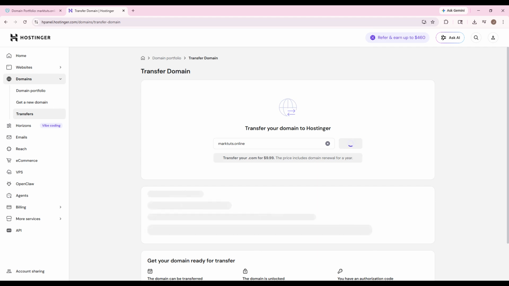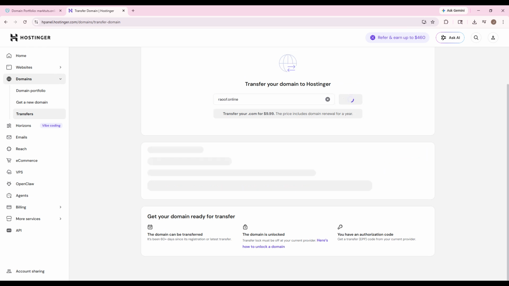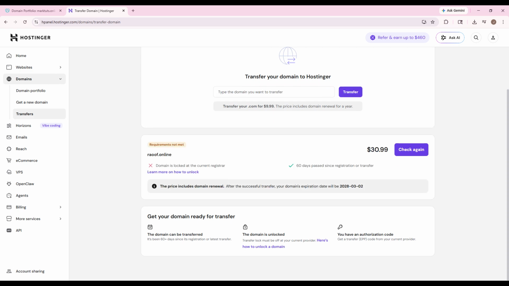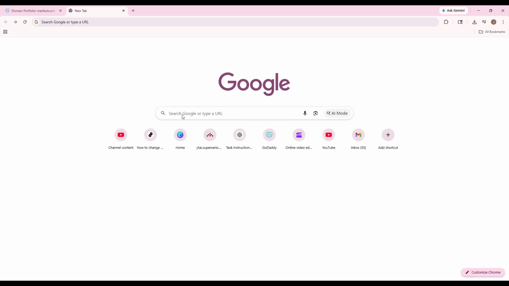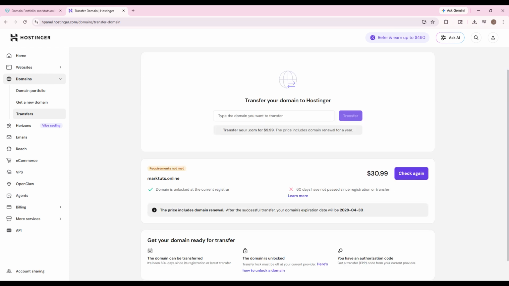Double check both pieces of information before continuing because even a small typo can stop the transfer from working. Once everything looks correct, click Continue and complete the payment if Hostinger asks for it. This part is normal, since domain transfers usually require a transfer fee that often includes an extension of your domain registration period. After that, go to your email inbox and look for a message from GoDaddy.